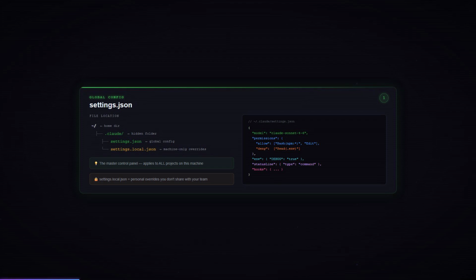There is also a settings.local.json variant for machine-specific overrides that you do not want to share with your team. When in doubt about why Claude behaves a certain way globally, this file is the first place to look.